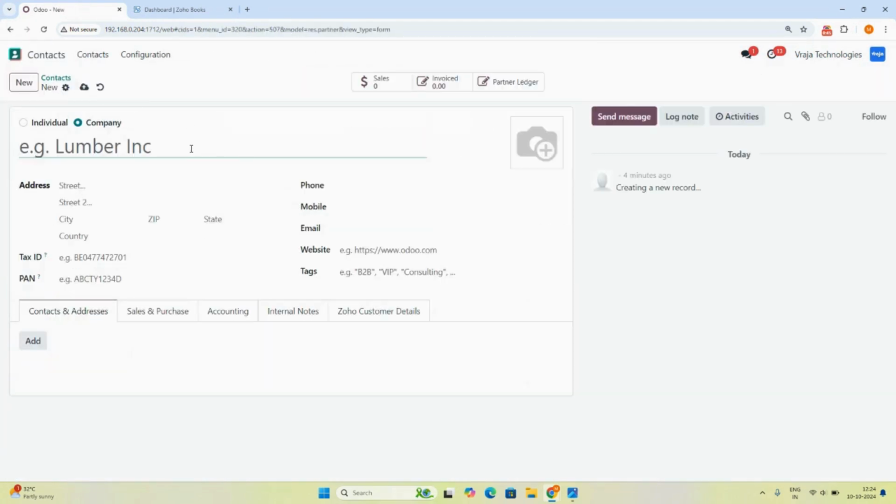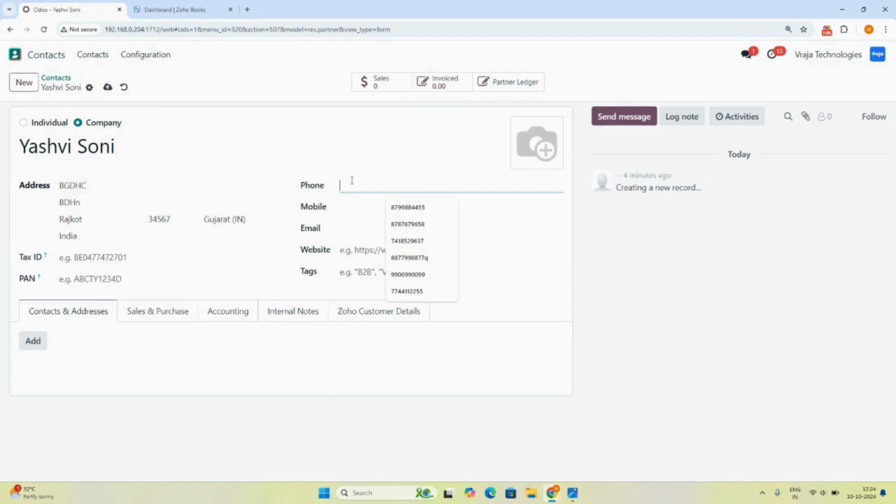So let's create a contact over here. Now we will add some address details. Select the city, the code, state, and phone numbers. And here the details are completed. So this is our main contact and the address is mentioned over here.